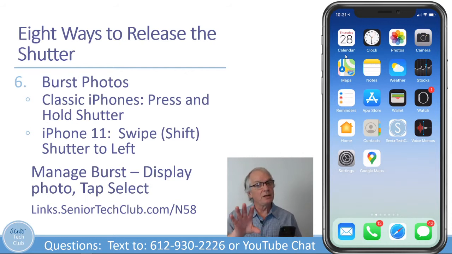This is method number 6 for releasing the shutter. So rather than just pressing it once, in most phones you're going to press and hold the shutter in order to get a burst of 10 photos per second. Next item.